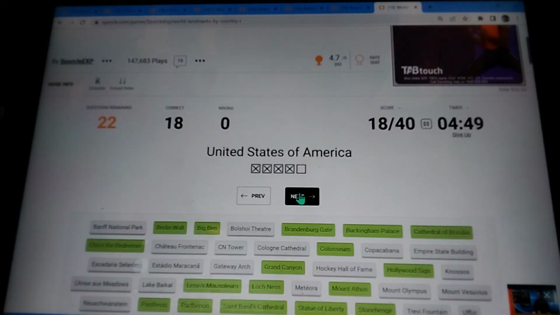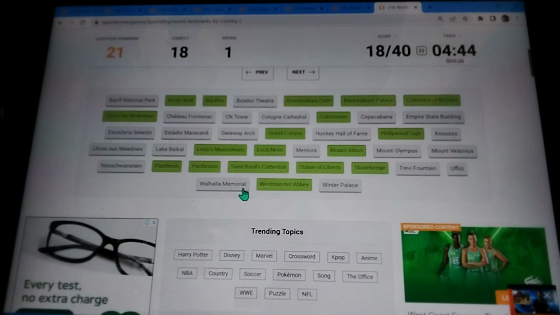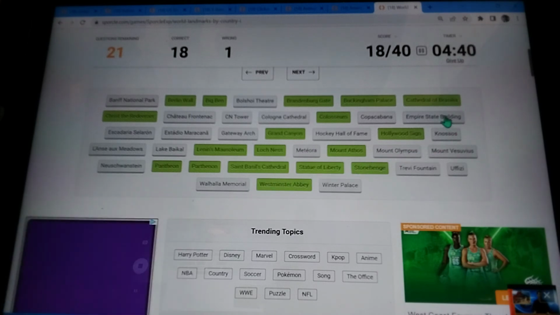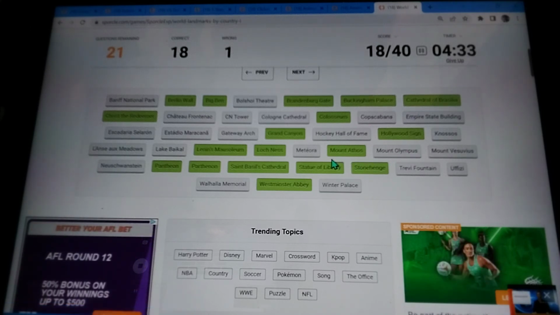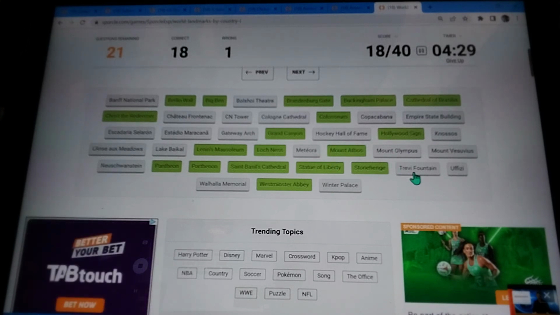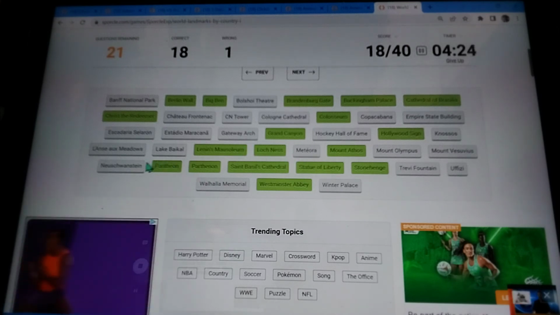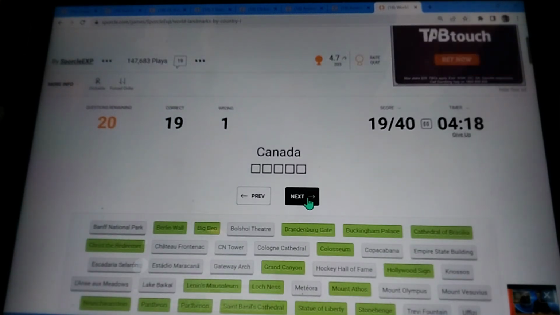Let's guess a bit. I don't know. Let's guess the United States. Maybe this one. No. What else? Germany, I saw that one. Where was it? It was this one. Yeah, it sounds kind of German. Canada, I've got nothing for. I just don't know.